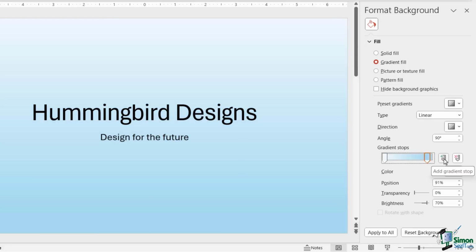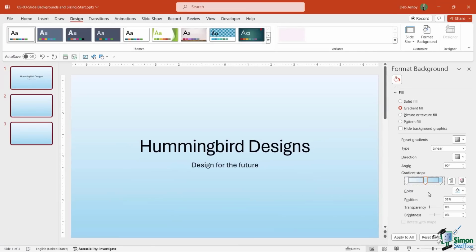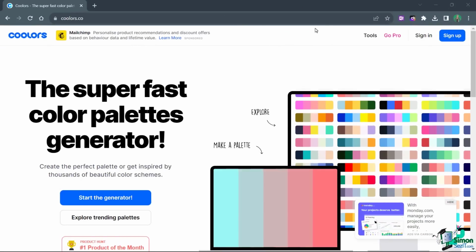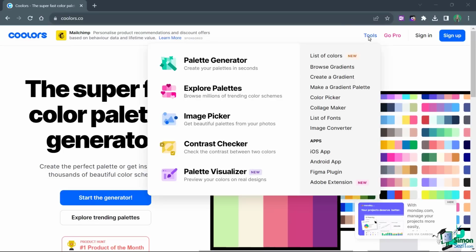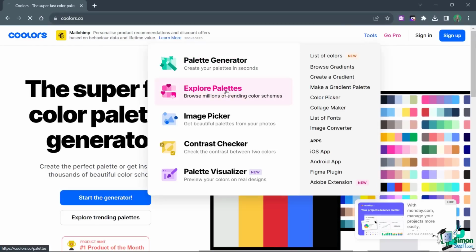If I want to add another one, I can click on the Add Gradient Stop and that's going to add it in the middle. So I'm going to have three colors in my gradient and I'm going to position them like that. Now, in order to get a really nice looking gradient, I'm going to go back to that website that I showed you at the beginning of the course, coolers.co. Remember, this is a website that we can go to search for color palettes that work well together. So I'm going to go to Tools and we're going to explore palettes.